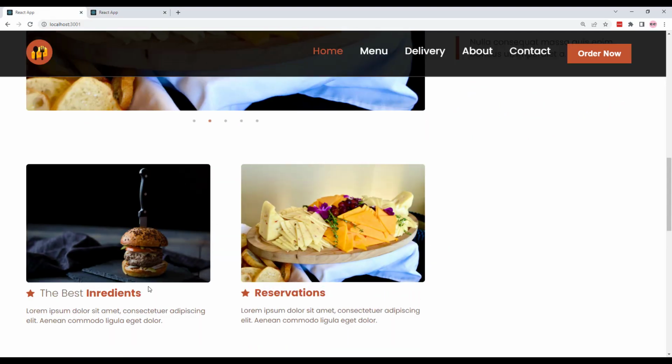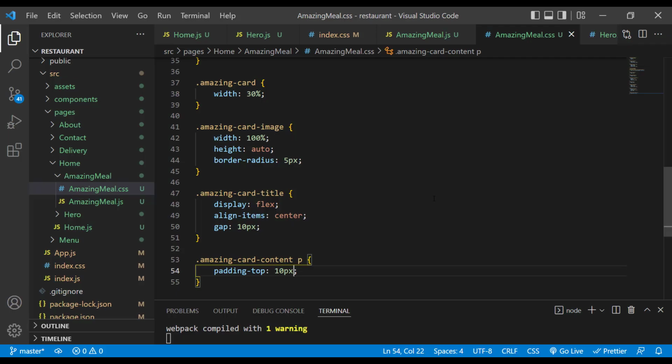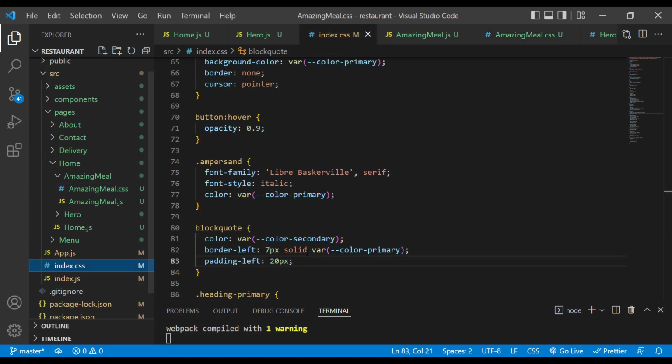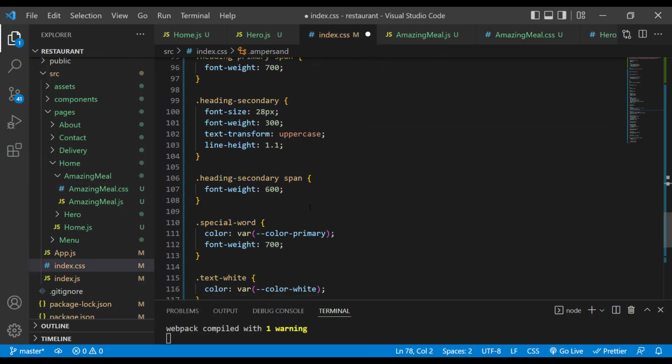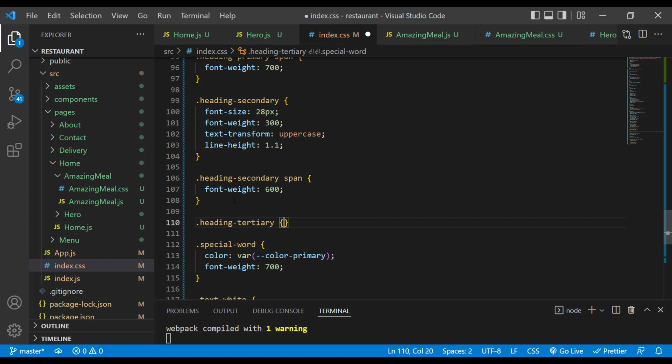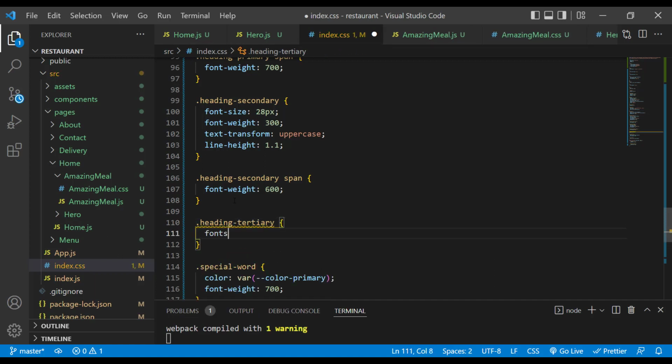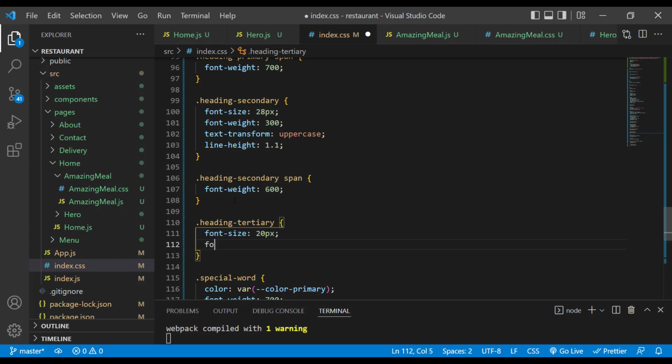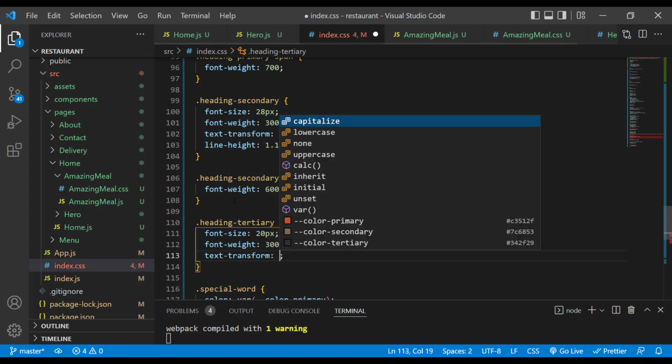You can see we have a special word, so I'm going to add that globally. So let's go into our index.css. So below that right here we can say .heading-tertiary {}, give it a font size 20 pixel, let's say font weight 300, text transform capitalize.